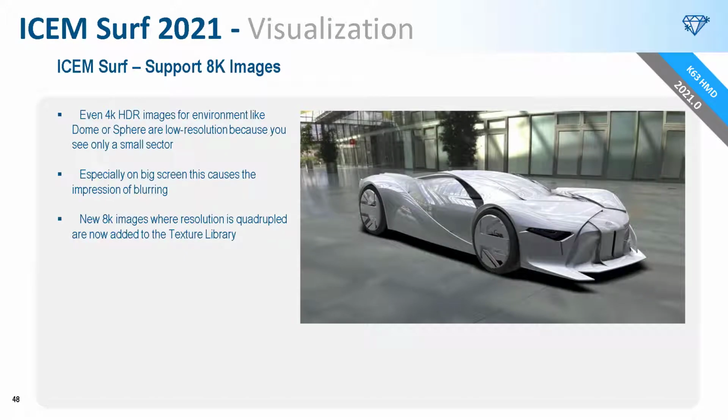And continuing on the subject of visualization, here we have a visual quality enhancement, which is great if you use virtual reality with ICEM Surf. Even 4K images can appear a bit low resolution in VR. This is because in the case of a dome or a sphere, you only see a small part of the image at any time, so the resolution can look quite low. Now we support 8K images. This has a big effect on the background environment quality and improves the user experience inside a VR session.